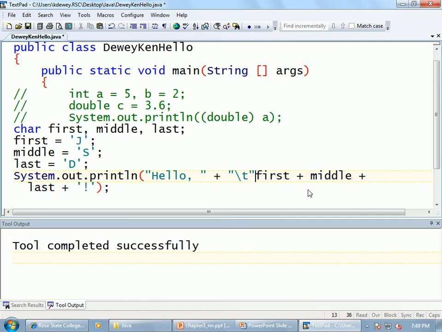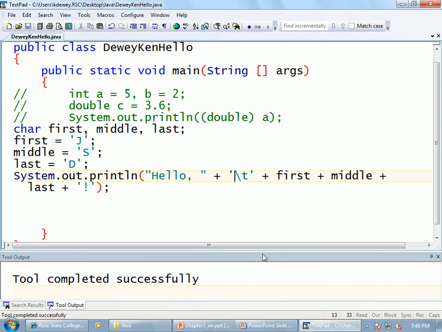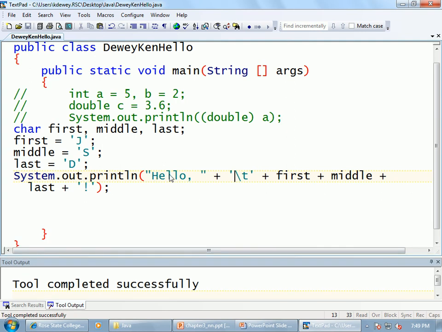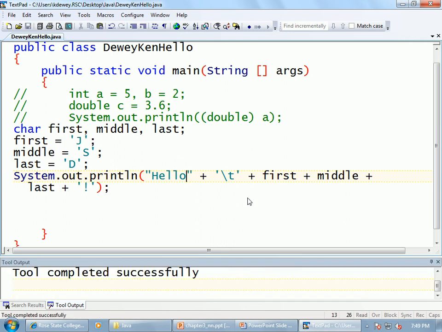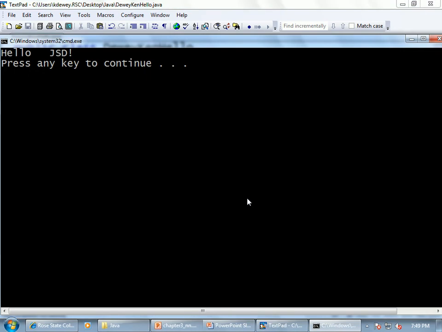I could put a tab character. I think I could do that with single quotes as well. Not positive though. Yeah, I can. Okay. So, I said hello. I'm going to get rid of the spaces, so it's hello with no spaces. No comma, no spaces. Now, what's it going to print? Hello, tab, JSD.